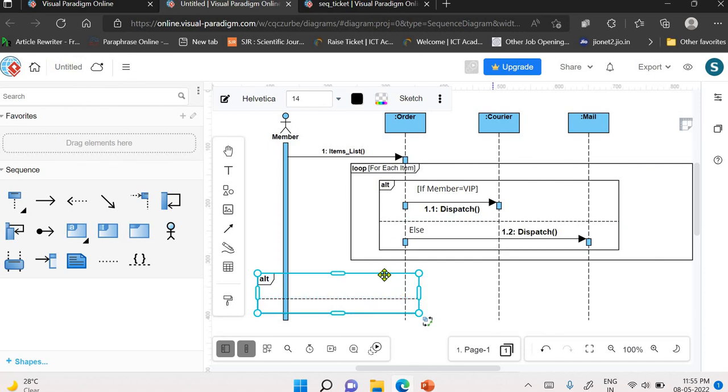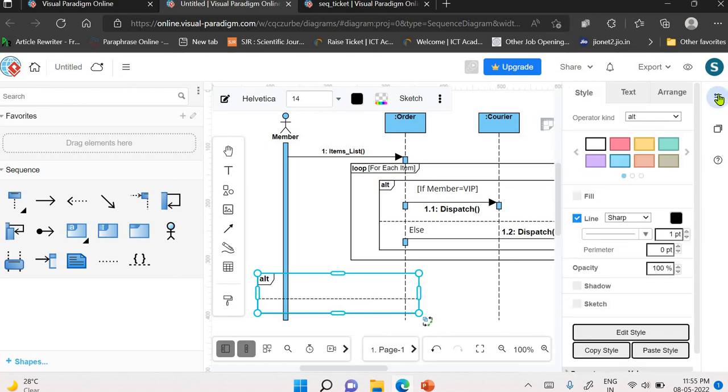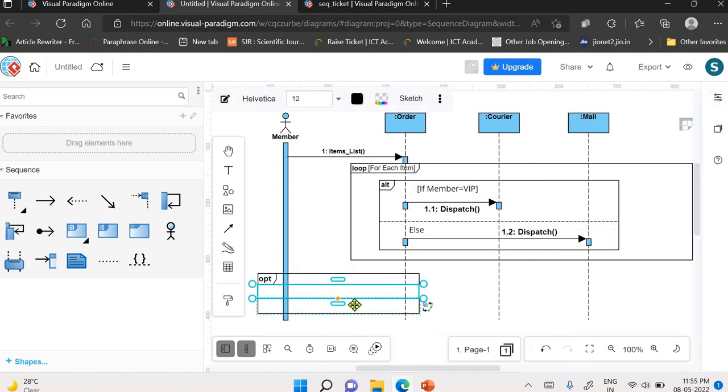So for that you need to select the alt block and go to settings. Here you can see the settings panel. From the settings panel you have the option to select the operator. The operator kind has multiple operator types available here. We are going to select the opt option because we want only an if-then condition. So opt is selected. Now you can delete the else block here. So the else block is deleted, and now we have only the opt block for one condition.